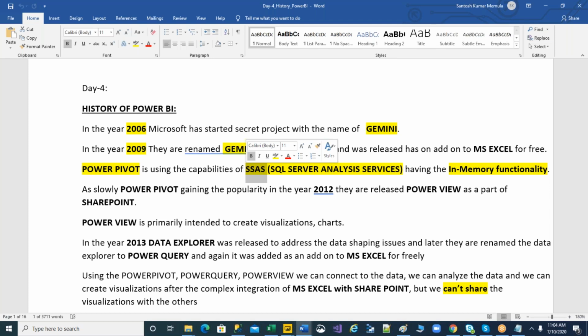After that, in 2013, Data Explorer was released, to shape or tune the data. Data Explorer became Power Query, again added on top of Microsoft Excel. So we have seen Power Pivot, Power Query, Power View. All transformation-related activities are done under Power Query. All visualization-level changes are done in Power View. All modeling-level changes are done in Power Pivot.